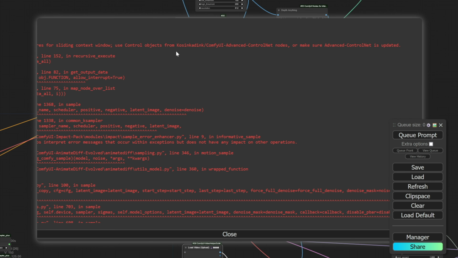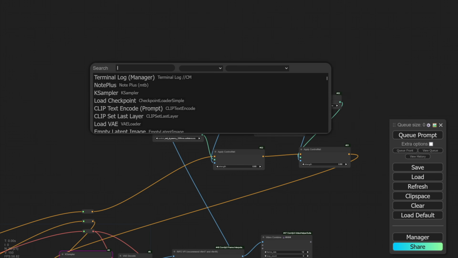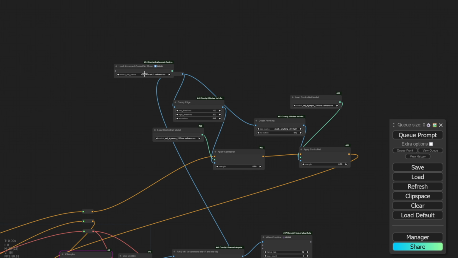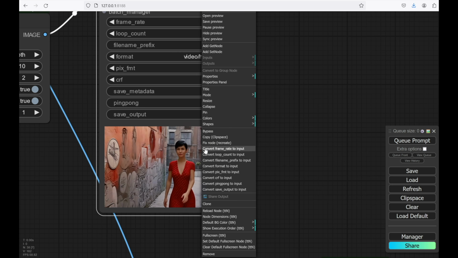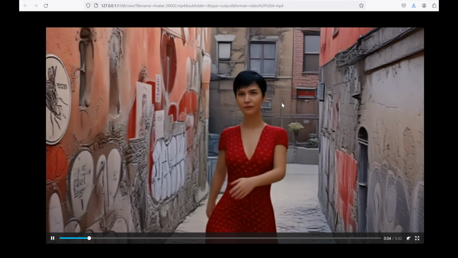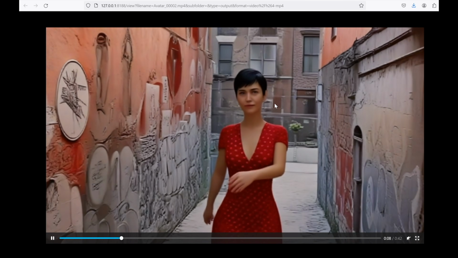Okay, we ran into an error, so let's try to solve it. If our animation has more than 16 frames, we need a load advanced control net model node. The standard one doesn't work, so let's change that. And then let's render again. Okay, here's the final animation. It looks smooth and stable, but it's still not perfect, because we were limited by our hardware resources.